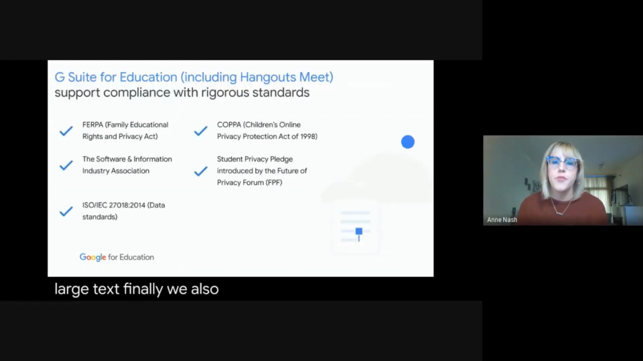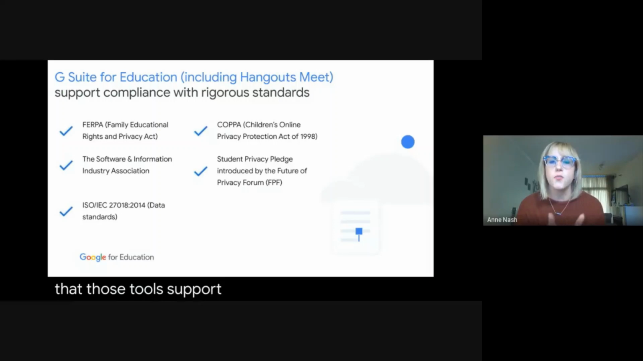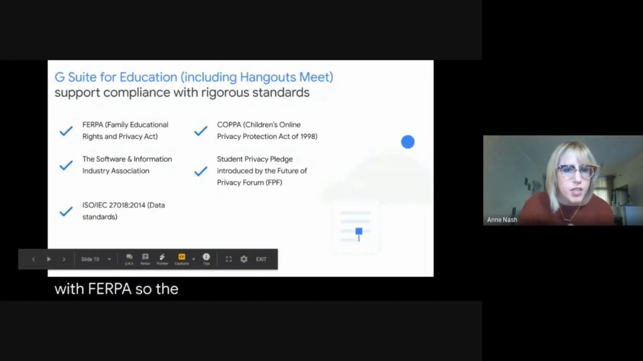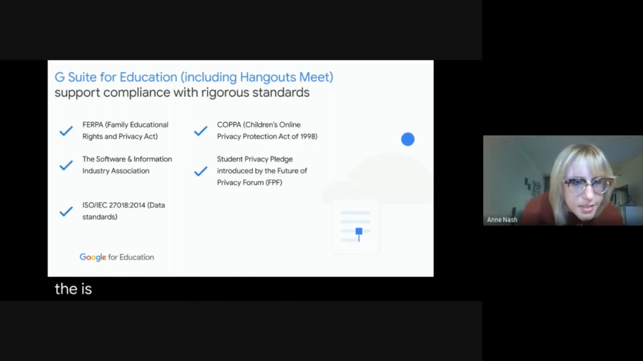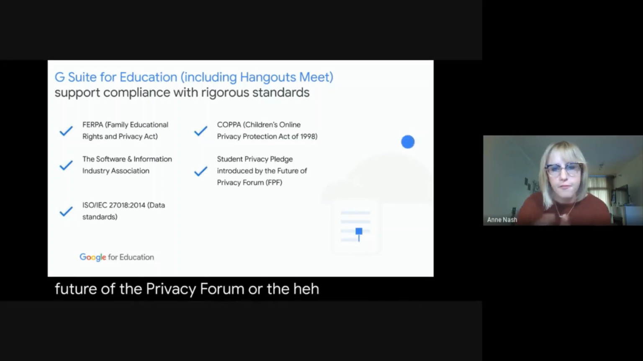Finally, we also want to let you know that as you support learning with Google for Education tools, those tools support compliance with all of the most rigorous standards, meaning that they comply with FERPA, the Family Educational Rights and Privacy Act, as well as COPPA, the Children's Online Privacy Protection Act of 1998, also the Software and Information Industry Association guidelines, as well as the ISO IEC 27018-2014 data standards, and the Student Privacy Pledge that was introduced by the Future of Privacy Forum, or the FPF.